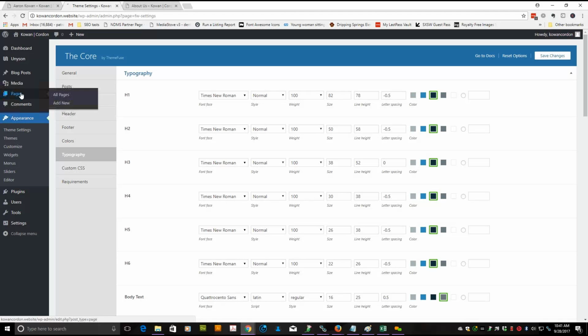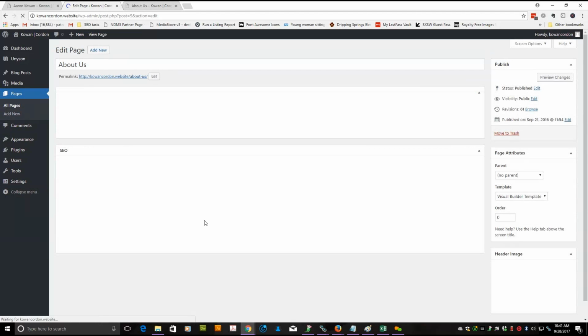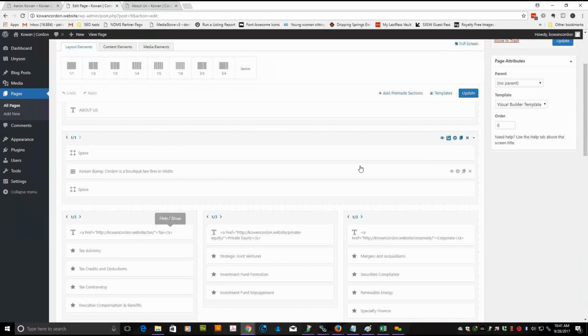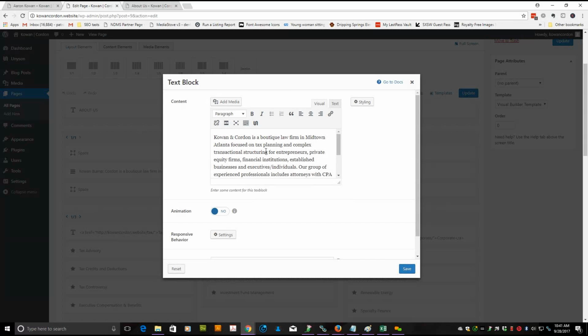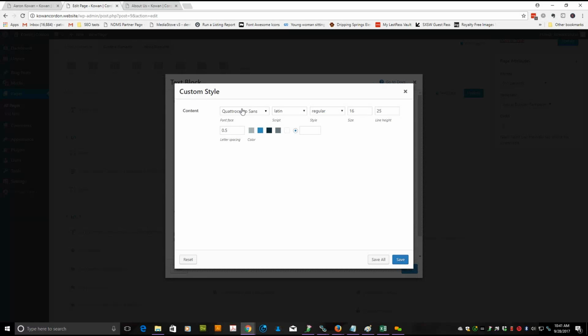But let's go back. So if we go to About Us, you can actually override those general settings on every single page if that's what you want to do. So say, for example, right here for this paragraph, I can go in here and do settings for styles. So I can actually override that. Right now it says Quadro Sans. So if you want it to be Times Roman, you can start typing it in and it'll show up. See, there it is right there.